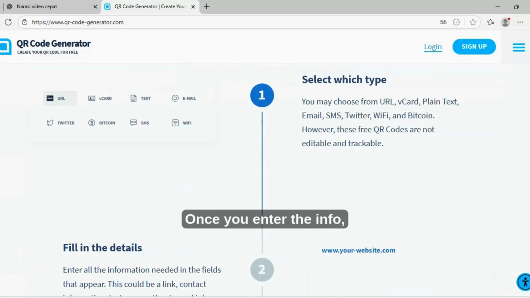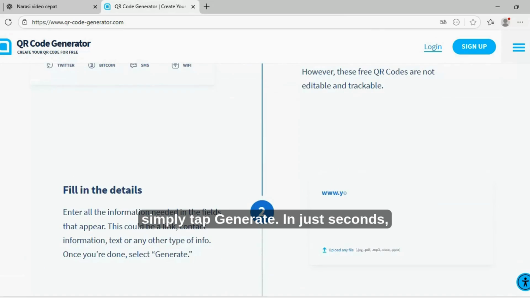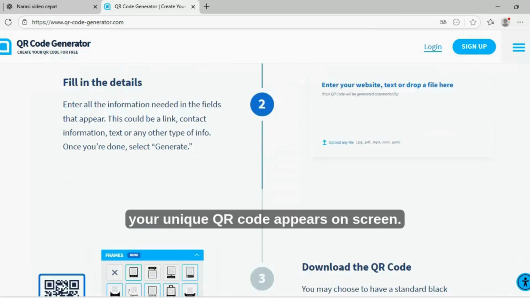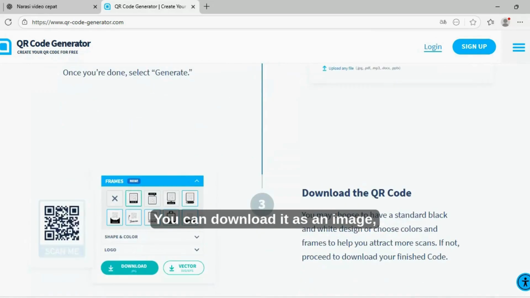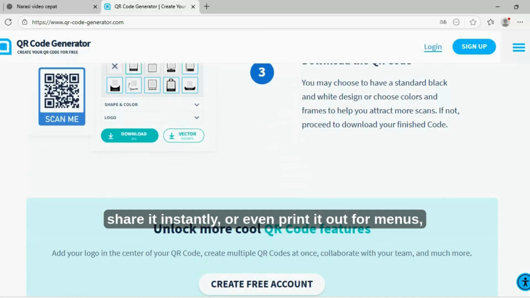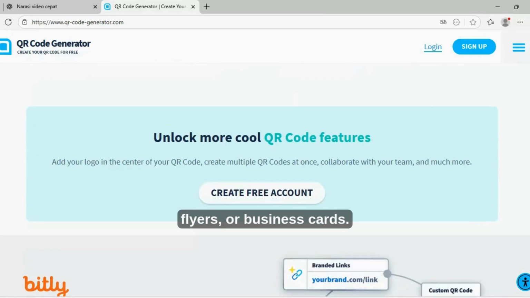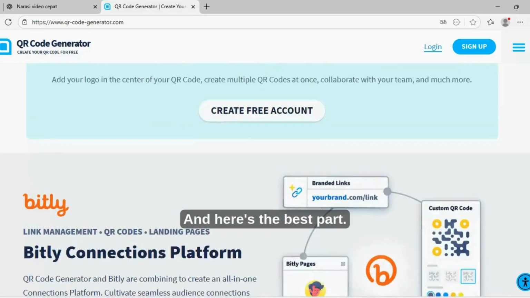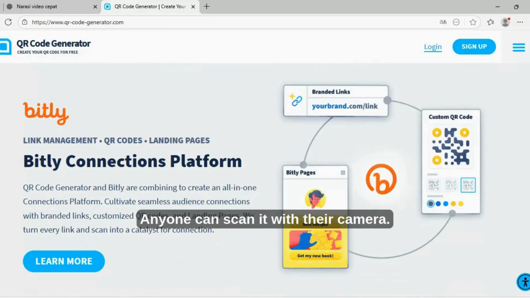Once you enter the info, simply tap Generate. In just seconds, your unique QR code appears on screen. You can download it as an image, share it instantly, or even print it out for menus, flyers, or business cards. And here's the best part: anyone can scan it with their camera.